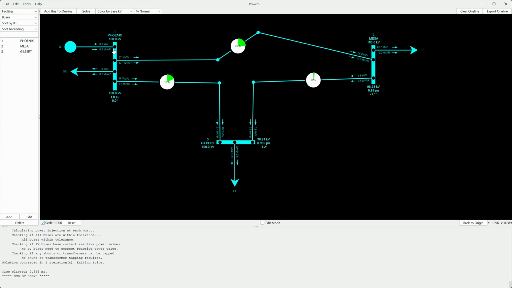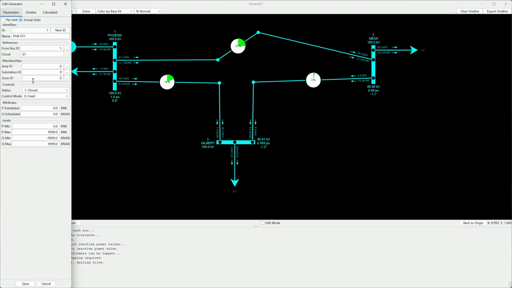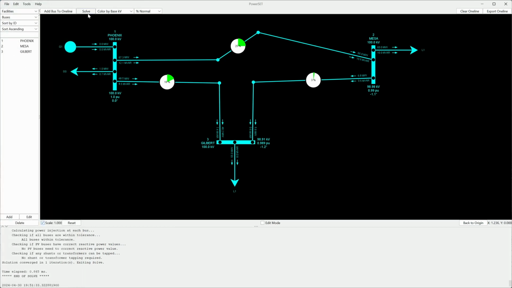But this will still solve because you have to have your swing bus outputting P and Q values in order to reach a solution. But you'll see here that you get an error that reference bus Phoenix has no connected regulating generator. So you really don't even have to have one at all, but good practice would be to have one. So I'm going to change this back to its original values. And then we go to regulating, save, solve. So there we go.